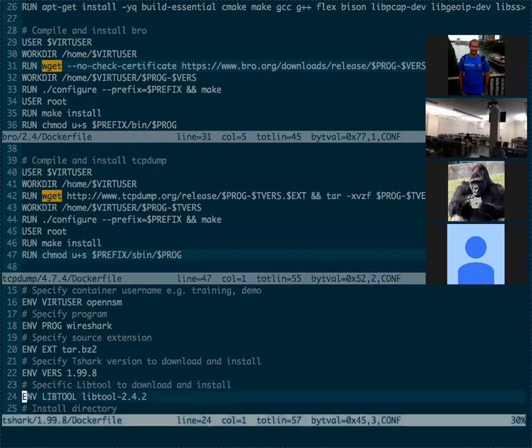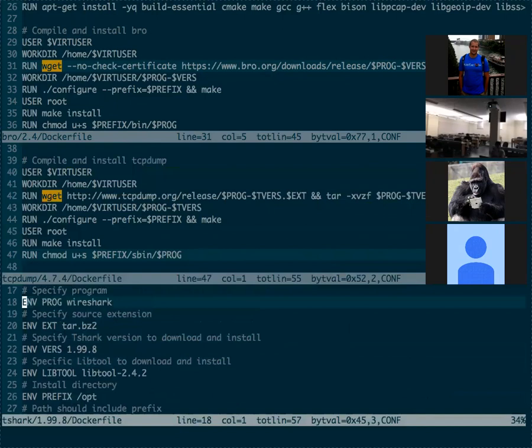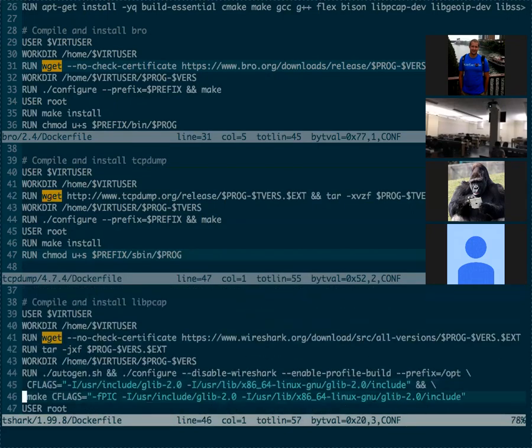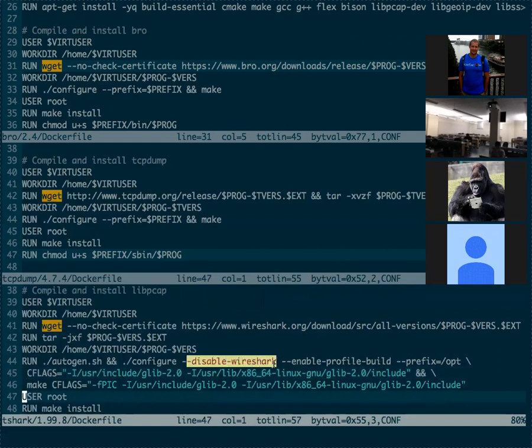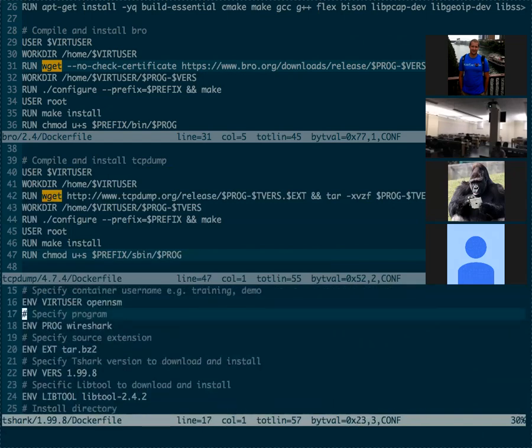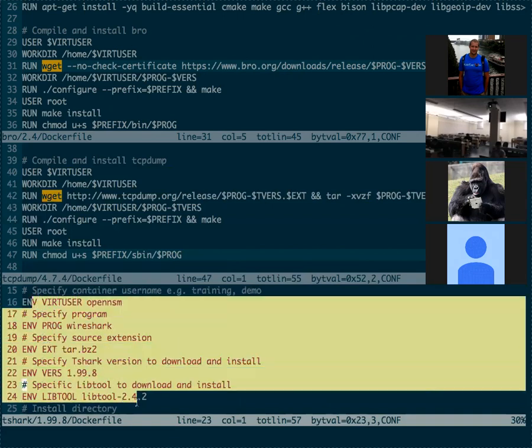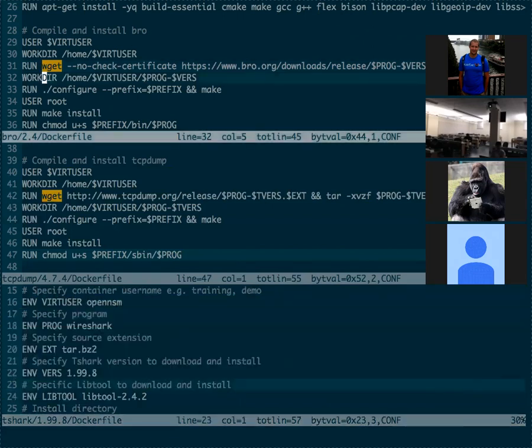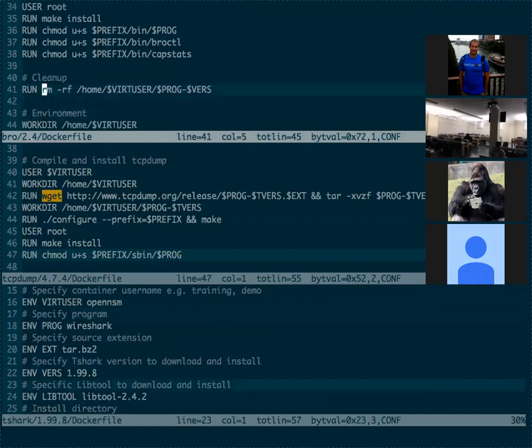Now if we go down to T-Shark, again, prog is set to Wireshark in this case, because the T-Shark binary is actually included in the Wireshark source code. So you have to tell it to build without Wireshark and only build the rest. You say disable Wireshark, and then it just builds T-Shark plus the other tools. It gets kind of tricky sometimes, but that's essentially all it is. Every once in a while I might have to tweak the tool, but basically just follow the guideline of the variables and their dependencies, and that should get you pretty much everything you need. Then we do a little cleanup to remove the source package at the end for each one, but that's about it.